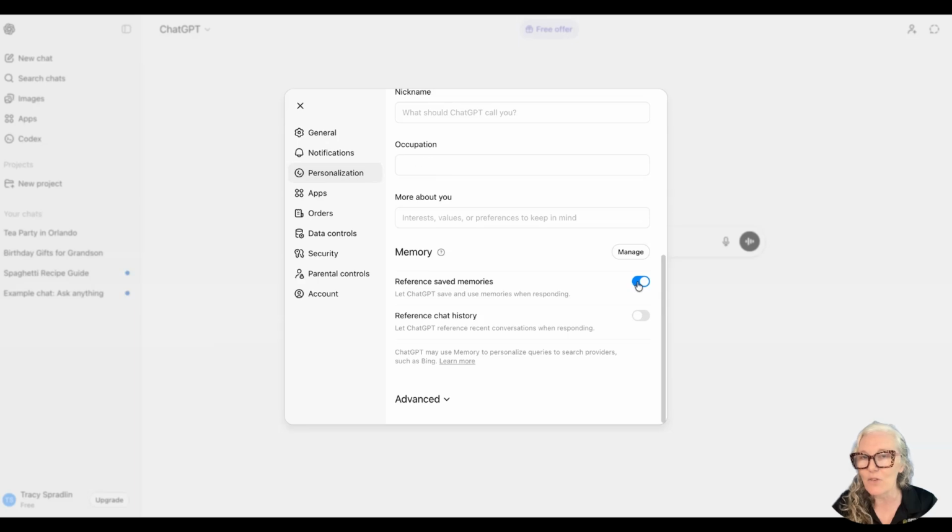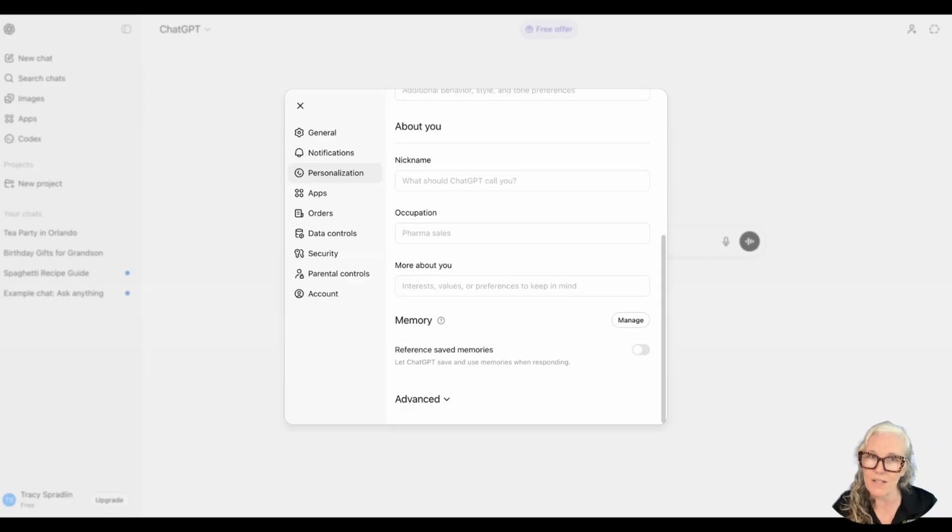these things. And if you don't want it to, if you just want it to be a generic chat every time that you log into ChatGPT, you can just turn referenced saved memories off and it will no longer remember anything about you. It will be basically like Google. Google doesn't remember about you when you go in there and you're asking it questions or you're searching, so it won't remember anything. You can turn that on or you can turn that off.